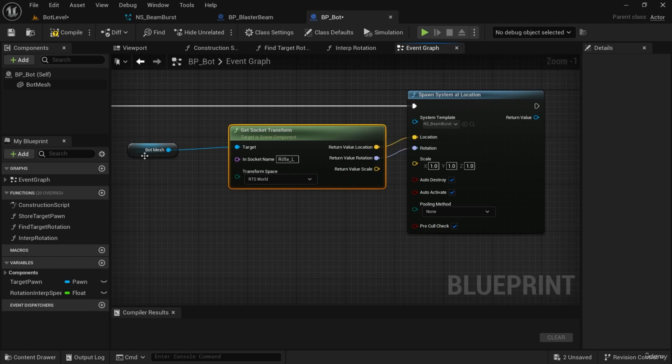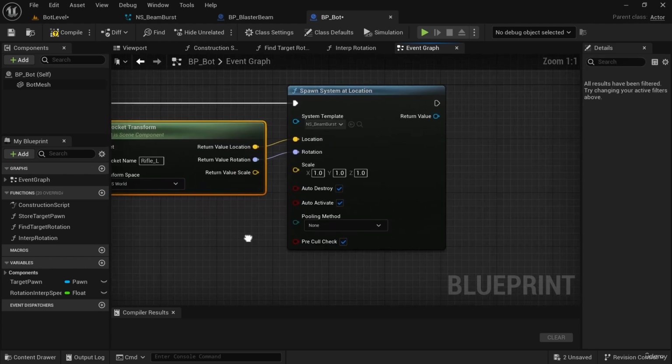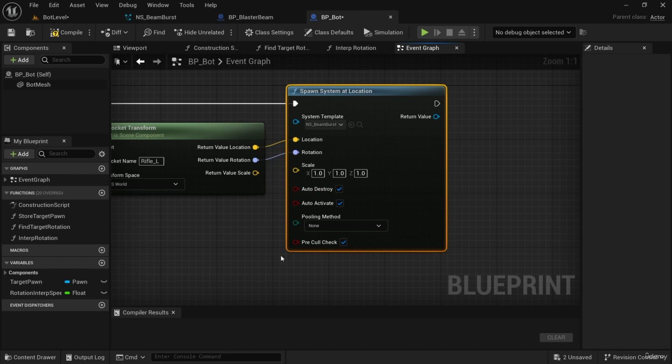And now we have the correct inputs. Now, some of the other inputs are auto destroy. That means that once this system has been spawned and it's done, it will destroy itself. It cleans itself up. We don't have to worry about deleting it or anything like that. And auto activate makes sure that it automatically activates. That's pretty self-explanatory. Now, pooling is a method of optimization for particle systems. We don't have to get into it for now. We can just leave that at none. And same for pre-cull check. We can just leave that at defaults.